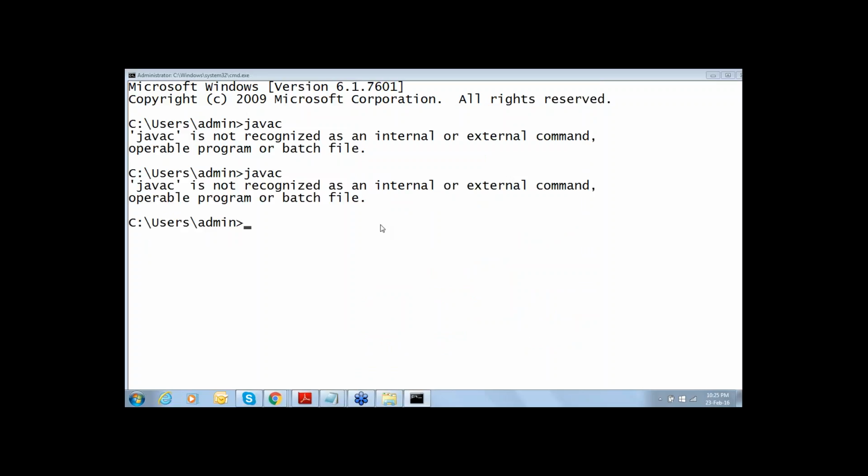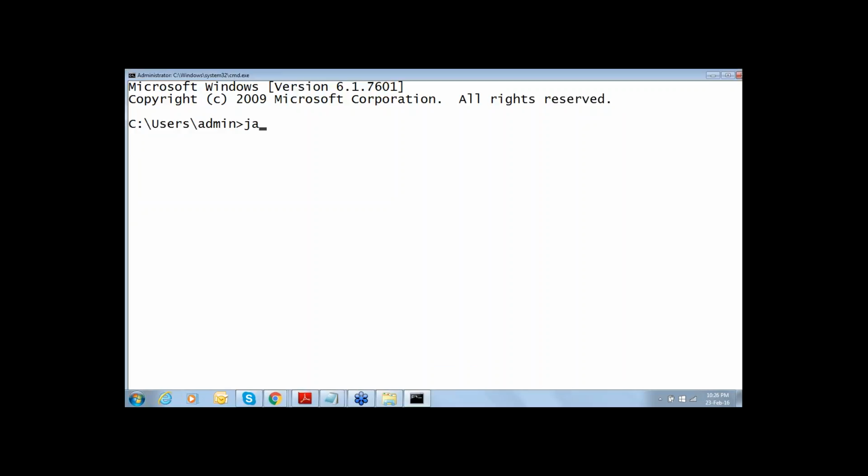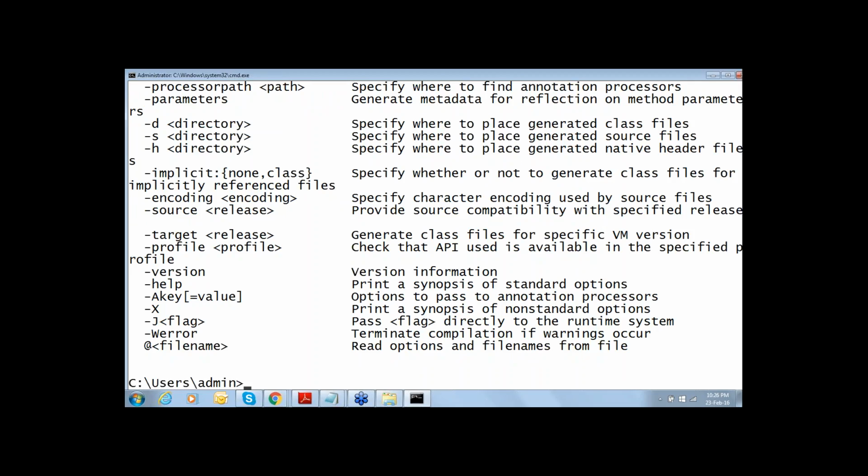Again it will say not recognized. Why? Because if the command prompt is already open, and after that I do the setting at environment variables, that setting will not be applicable to the window which is open. So close it and reopen. Now if I say javac, it will give some information about javac.